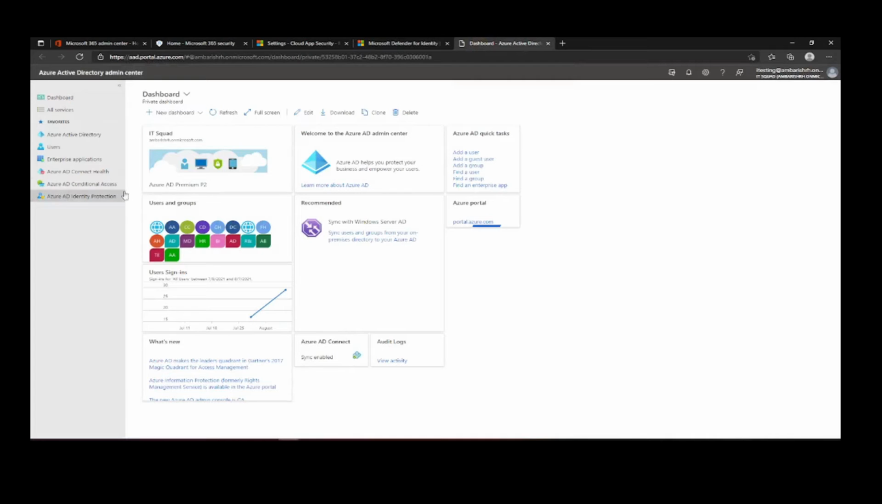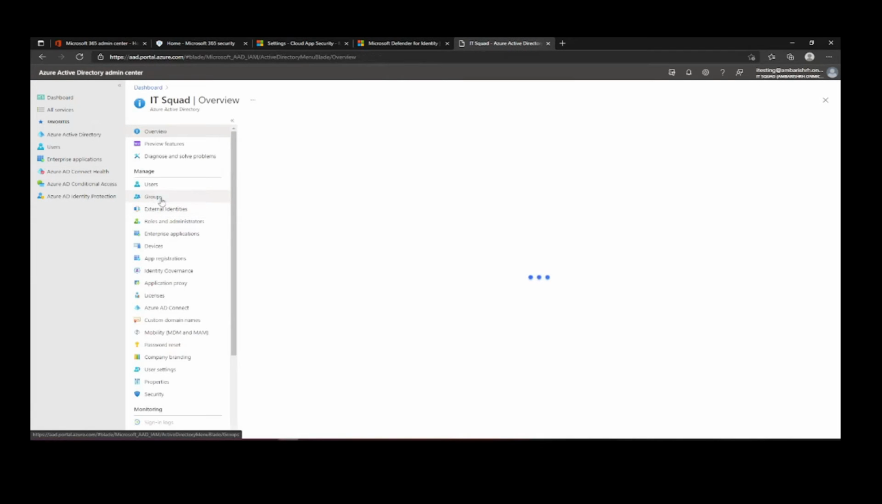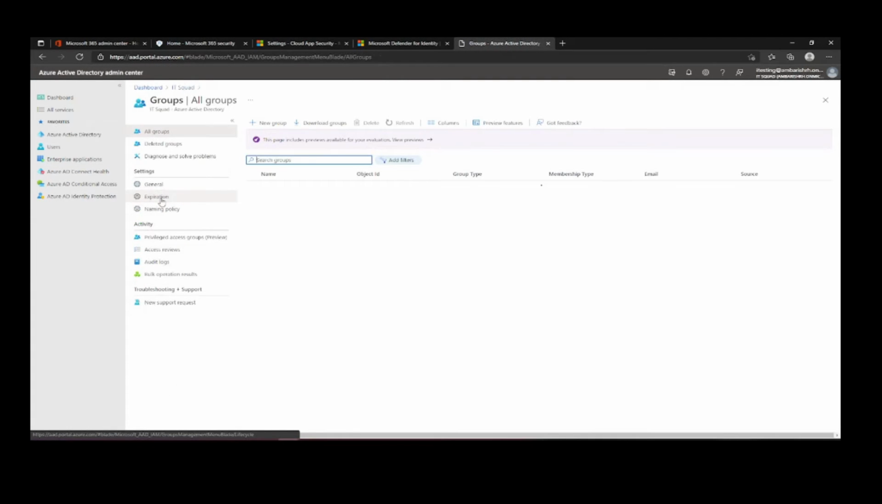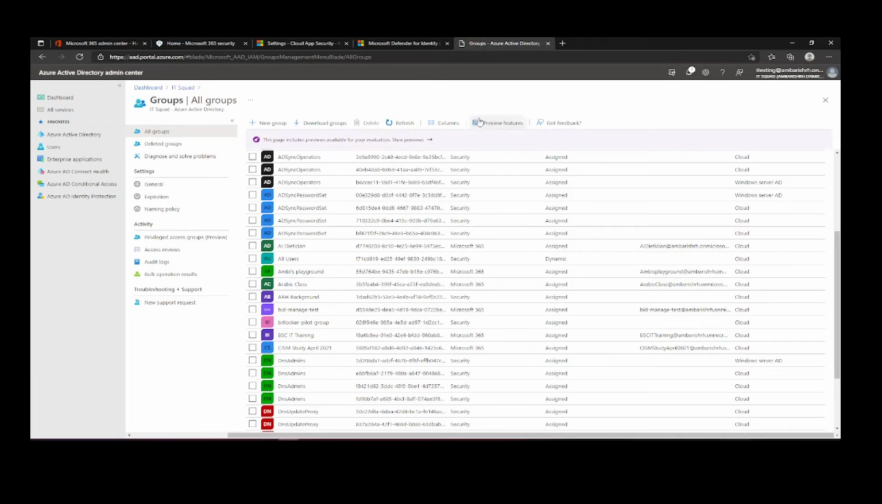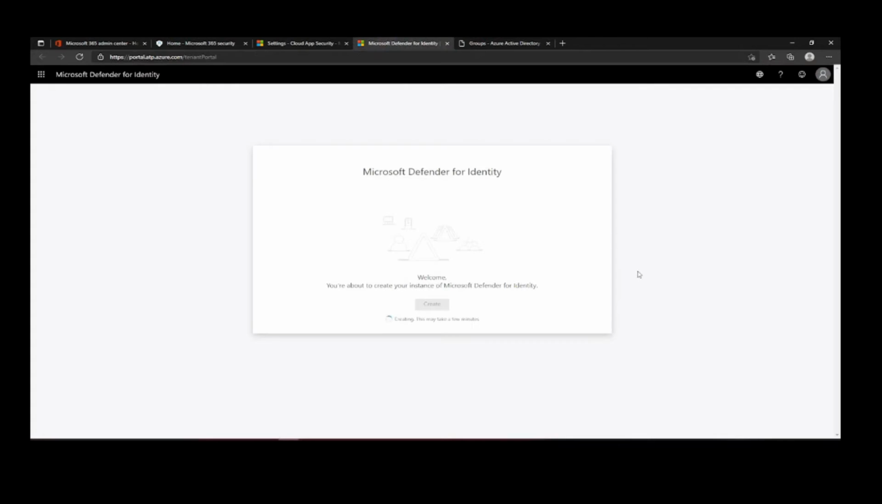Okay, let's look at the security groups. So I think there were some previous groups that I added. I have tried to delete some Azure AD groups from here. Let's try to create again. I think part of the creation is creating those groups, and because the groups were already available, my Defender for Identity did not get created. I'm assuming that this time it creates.